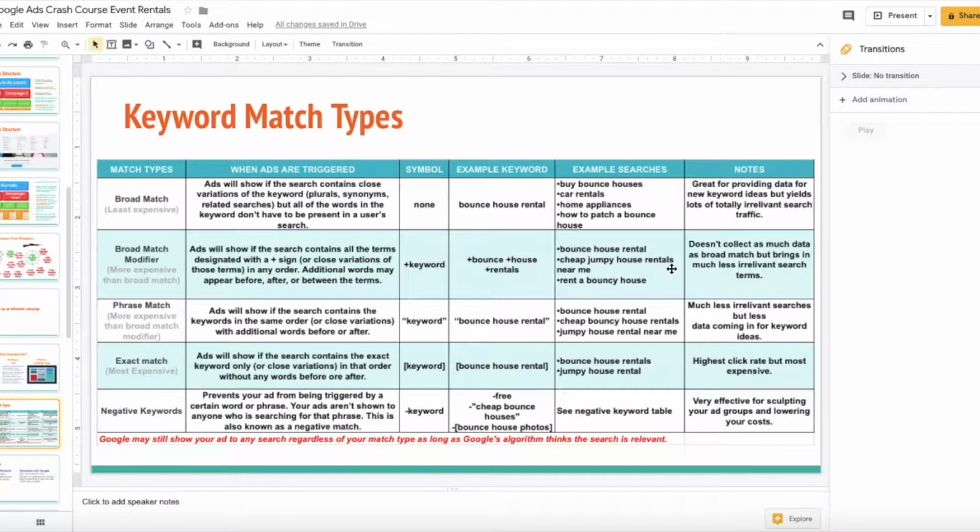Cheap jumpy house rentals near me. Notice how it added the word cheap before and the words near me after, and it replaced the word bounce with jumpy. Google knows that this is the same meaning, and that's good. And then rent a bouncy house will also trigger your ad, even though you used the word bounce. It replaced it with bouncy, and you used rentals, it replaced it with rent, and then it also put the word a in the middle there.